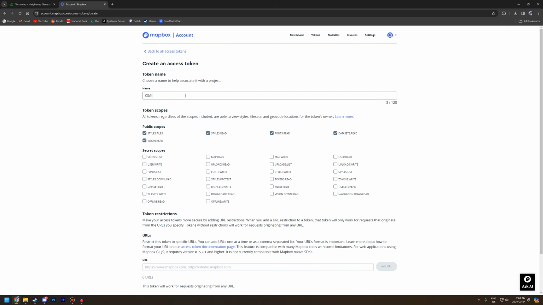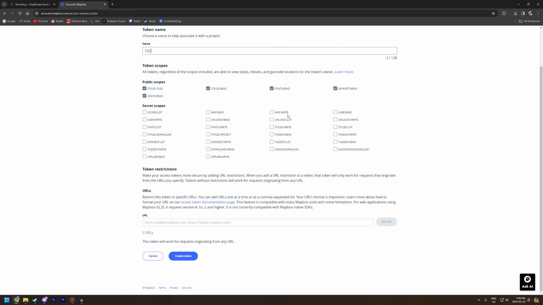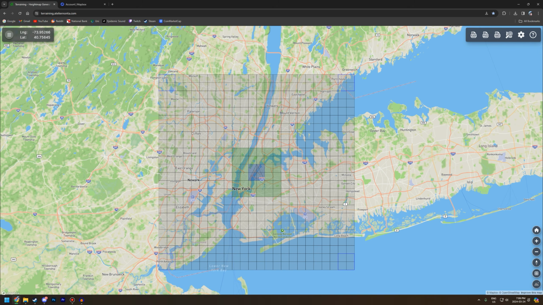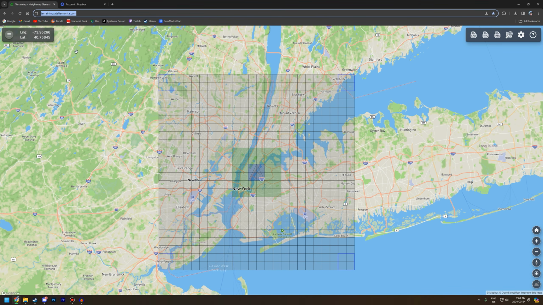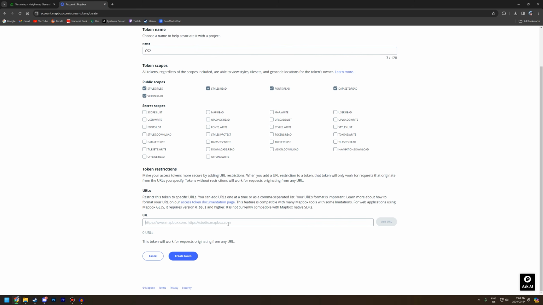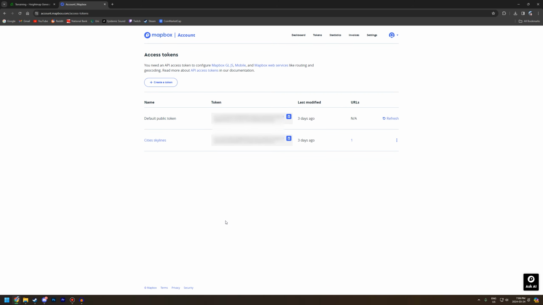And here we can name it whatever we want. So we'll do CS2. Don't change any of these settings down below here. And under where it says URL, we're simply going to copy paste the link from our map exporting tool. And you're going to go add URL. And next, you're going to want to go create token. I'm not going to do it because I've already created my API token, but in your case, you would want to hit create token. And the token that you create will appear on this page here.